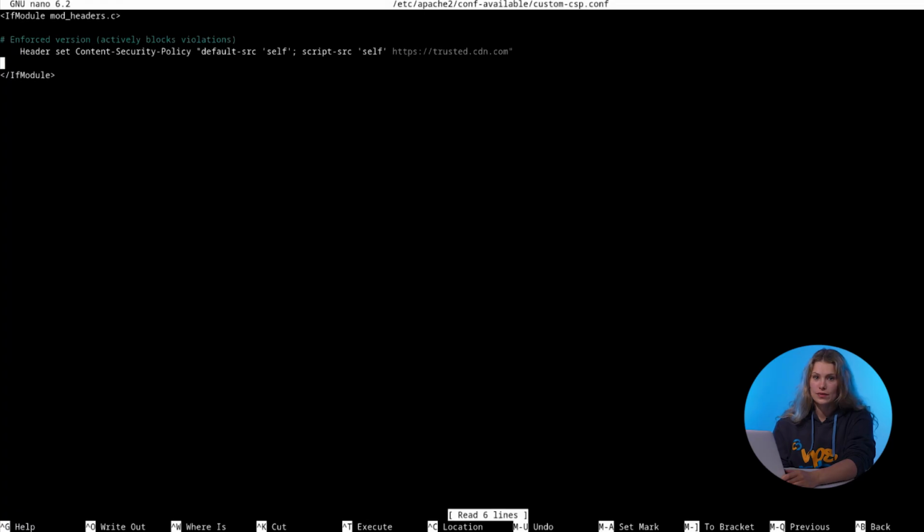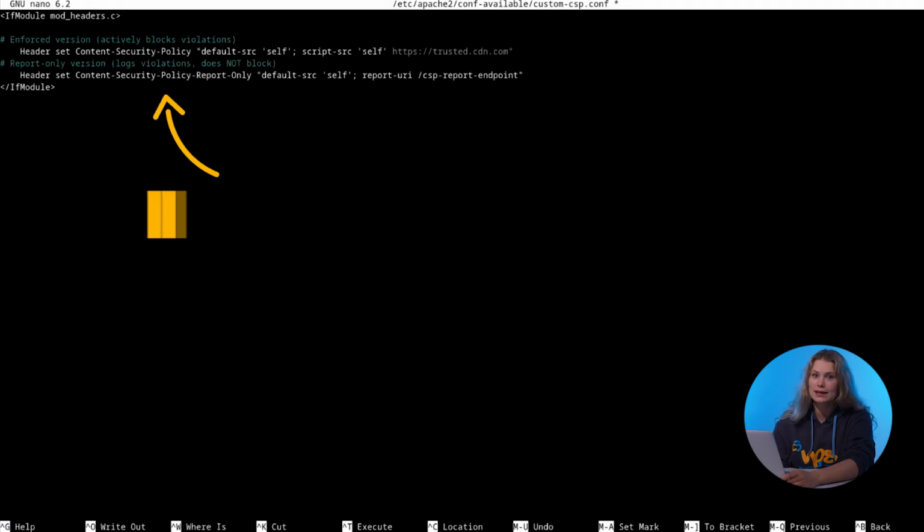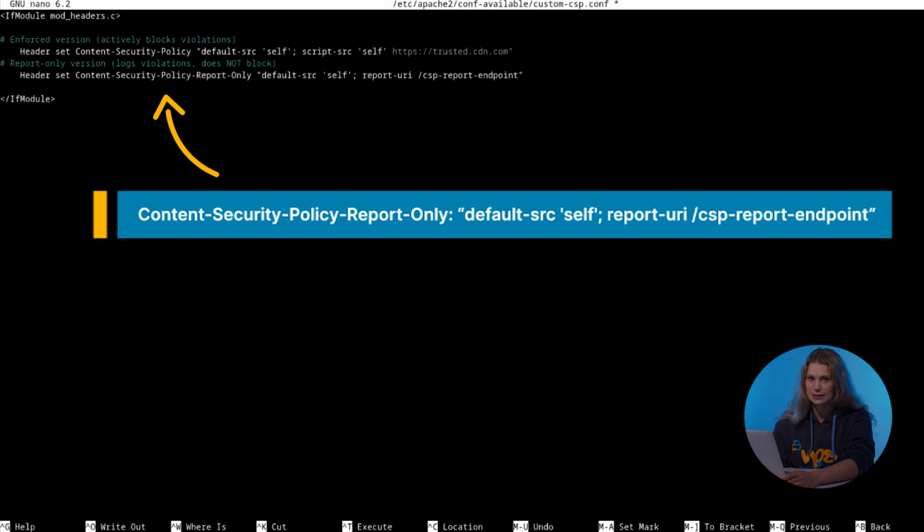Not ready to block anything yet? No problem. Use CSP report only mode to test your policy without breaking anything. This way, violations get reported, but nothing is actually blocked. Perfect for debugging.